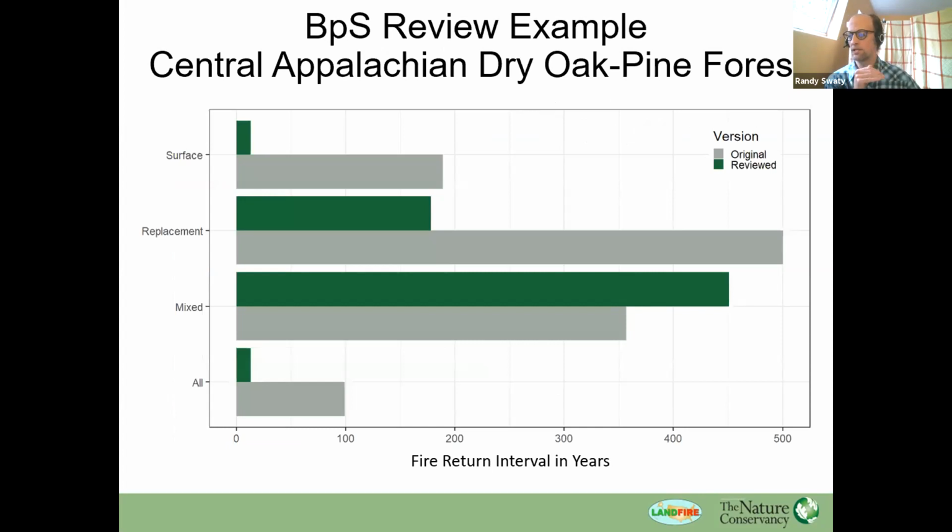On the y-axis, you see different fire regime types: surface, replace, mixed, and all, which is sort of a combination. And on the x-axis, you see fire return interval in years. The gray bars represent the fire return interval for those fire types from the original biophysical settings model. And you'll notice that, for example, the surface fire return interval in the original LANDFIRE model was roughly 175 years. Review reduced that down to around 15 years, which I think is much more appropriate. It matches the current literature. It matches what we think we all know about this type.